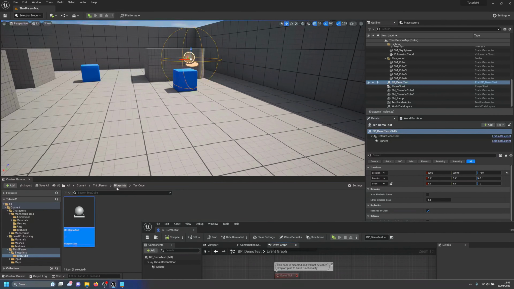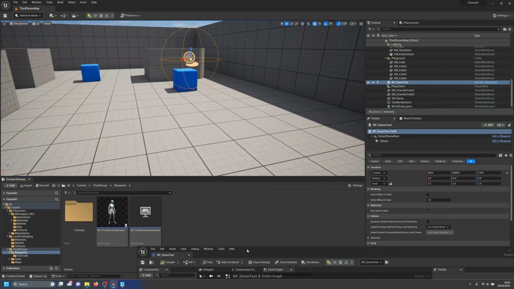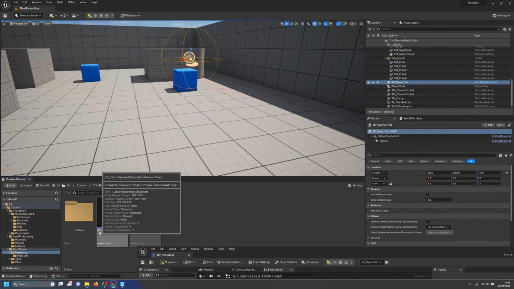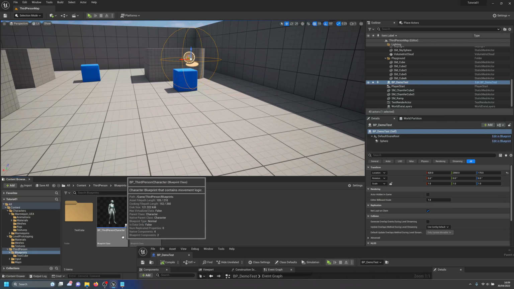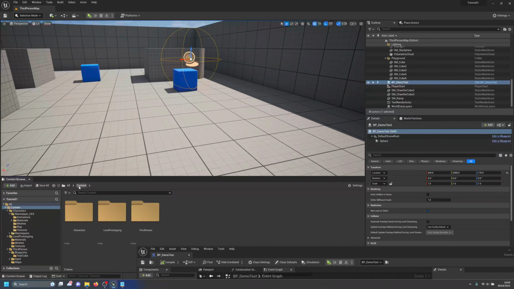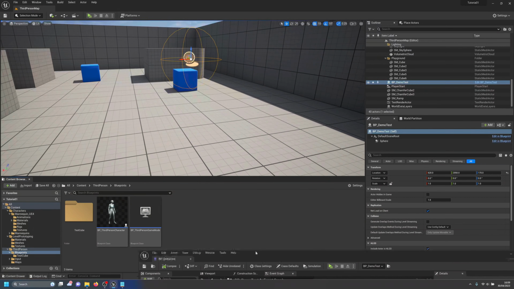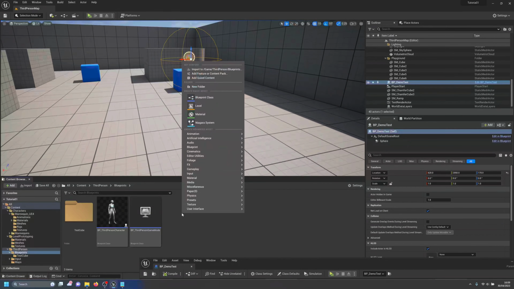Really simple. The first thing we're going to do is find where our BP third person character is. If you don't know where it is, if you are in the third person template, just go to content, go to third person blueprint, and here we go. Right, okay, so I'm going to right click in here.